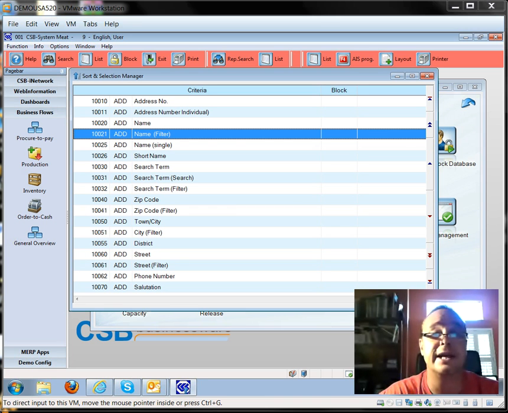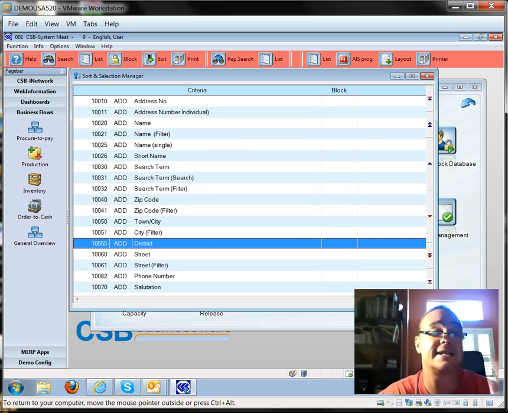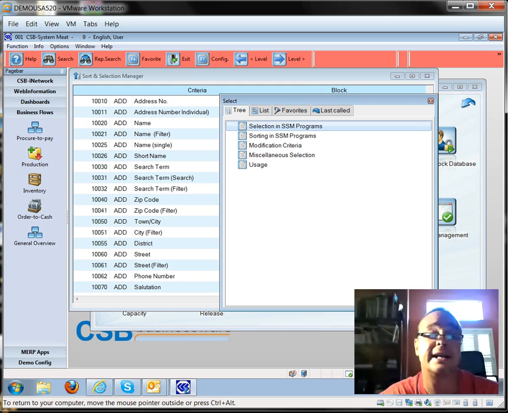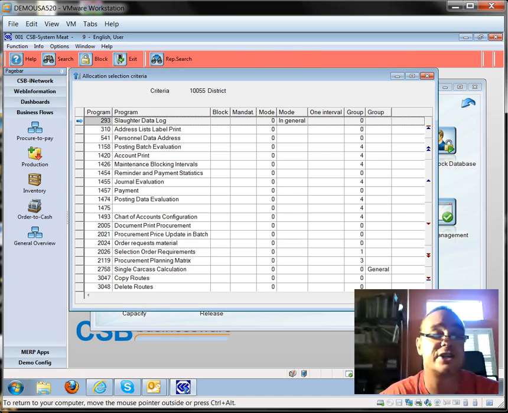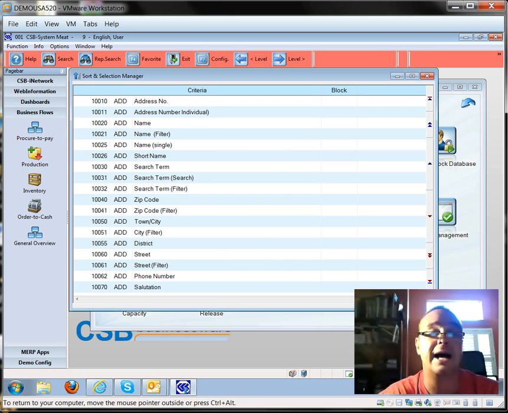Another feature in that sort and selection program is that you can also do it just by program or by function. So you can go in here and say, I have certain criteria, let's say city or district, that I don't want to use. And I can also say I would like to just block it from a selection or from a sorting in certain programs. So I can see here where it is used in a selection program, and then I can go ahead and block it in that particular program as a selection criteria, or I can block it as a sort criteria, and so on and so forth. So there are different applications.